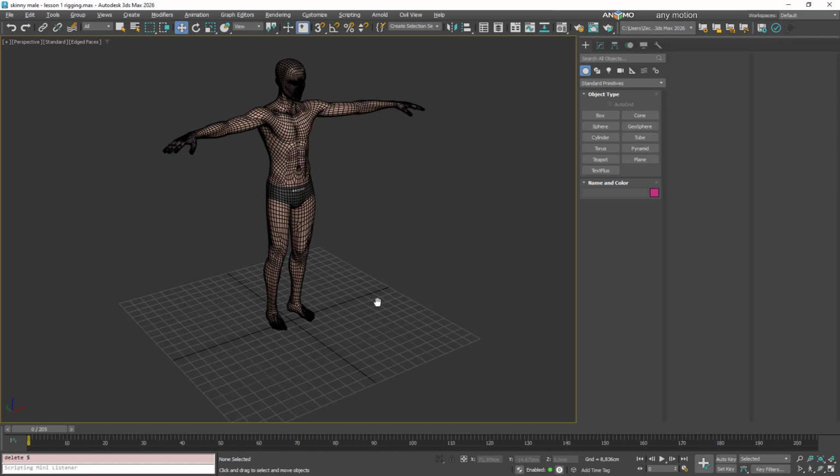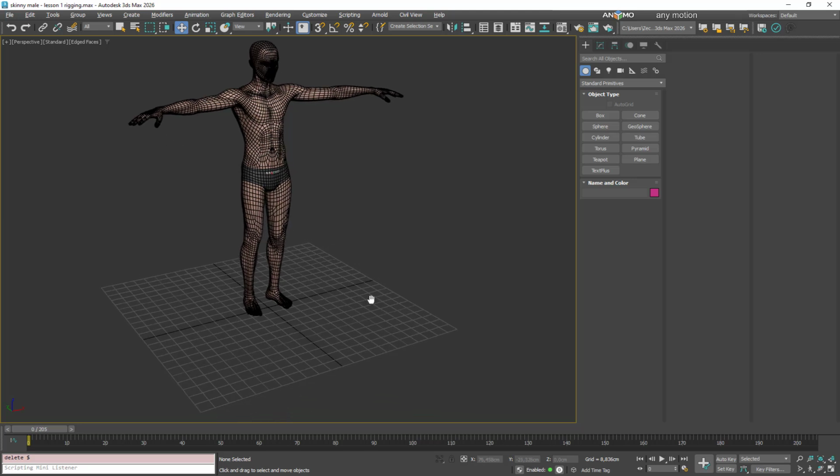Hello, this is the rigging lesson. In this lesson, we'll set up the skeleton inside the character and prepare it for the next step.